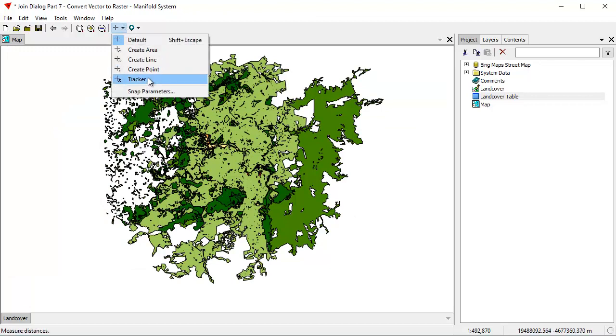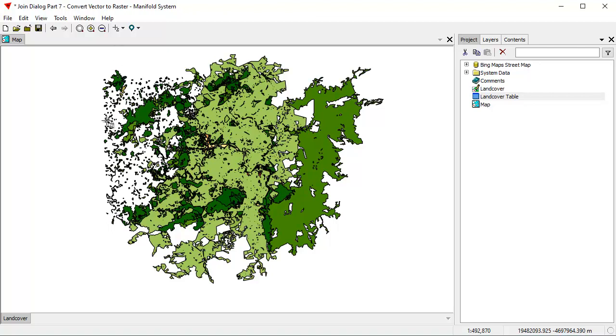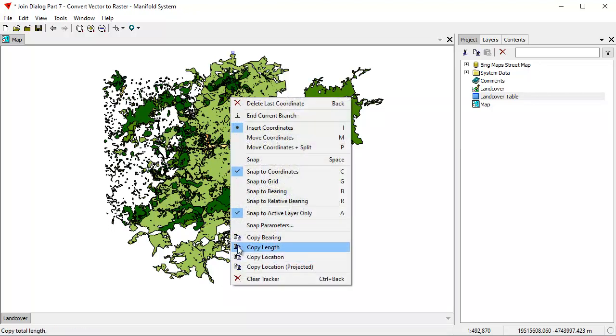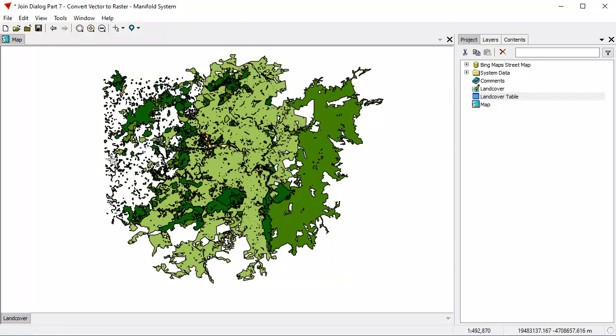And I'm going to use the tracker for that. So I'm going to click on tracker, and then I'll click here on approximately the left side of it, and then here on the right side of it. And you can see down in the lower left corner, the tracker tells us that's about 59,000 meters wide. So let's say 59 kilometers wide. And right click and choose clear tracker, and now I'll look from the upper part to the lower part, and we can see that's about 50,000 meters tall. So we're looking at a region which is roughly 59 kilometers by 50 kilometers in size.